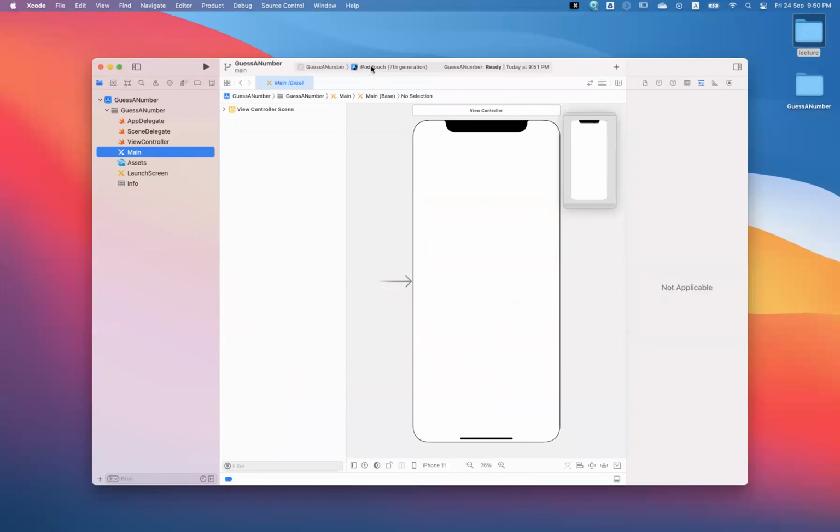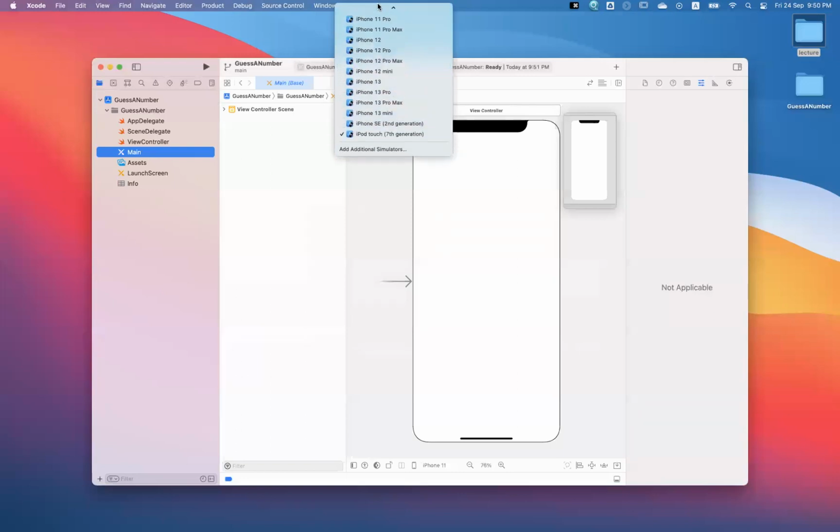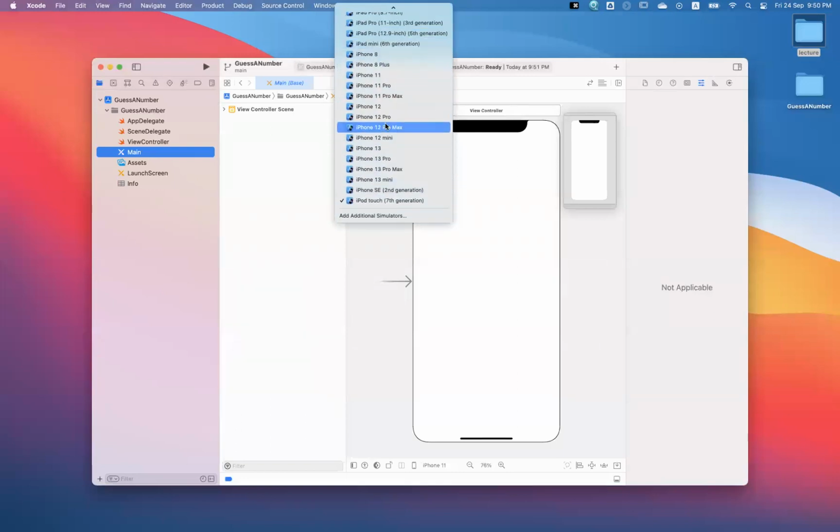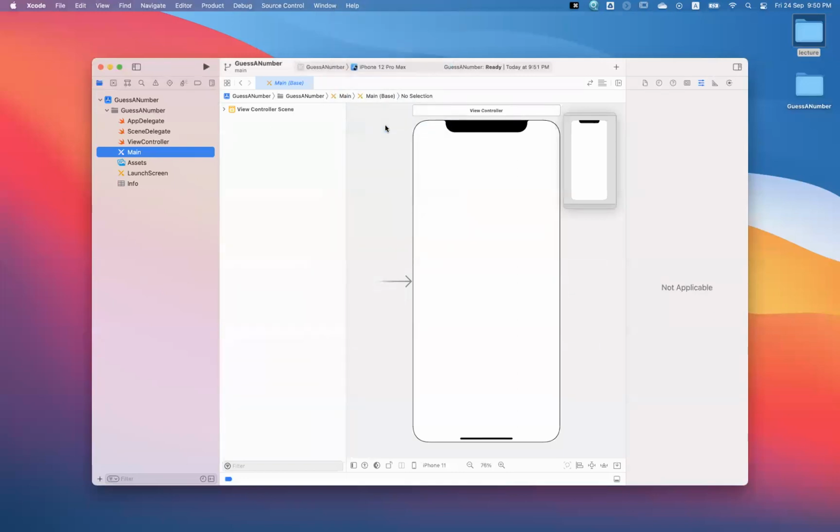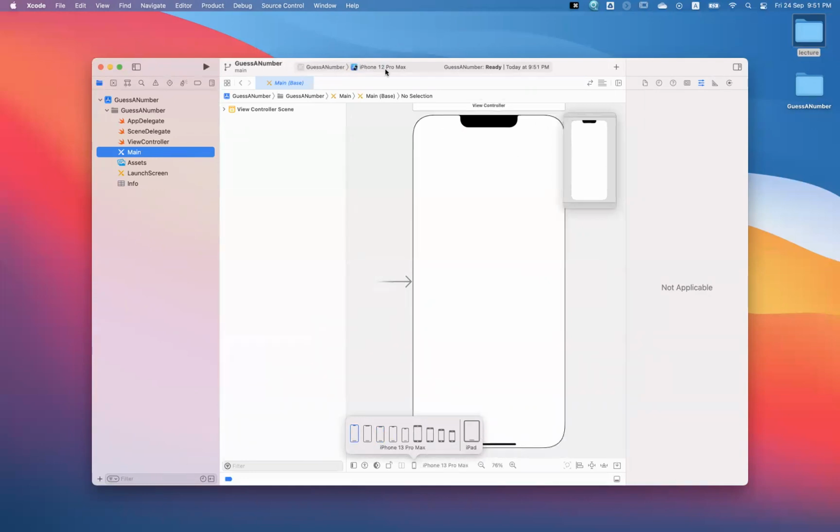So first we can change the simulator to, for example, use an iPhone 12 Pro Max. So this one change it also. Where's my 12 then? Oh, well. I only have 11 and 12, so why not use the 13 then? So we can use the 13 Pro Max, so it matches.